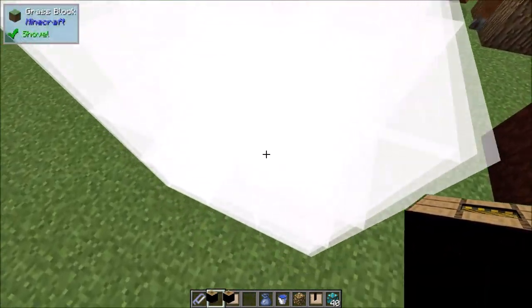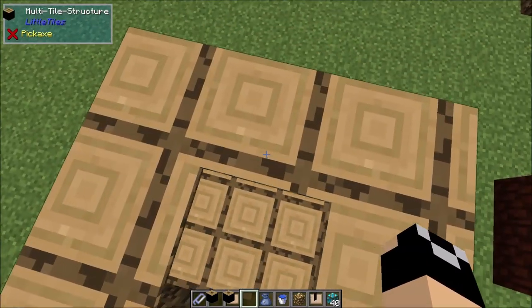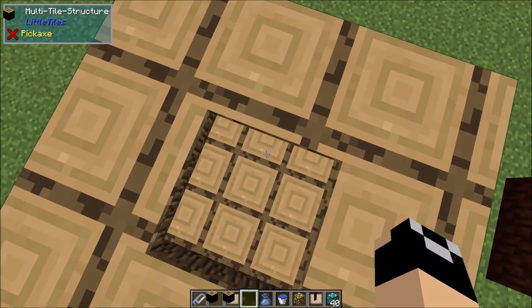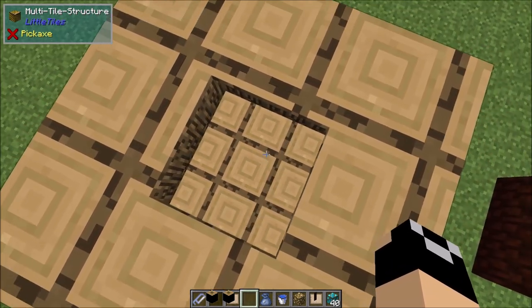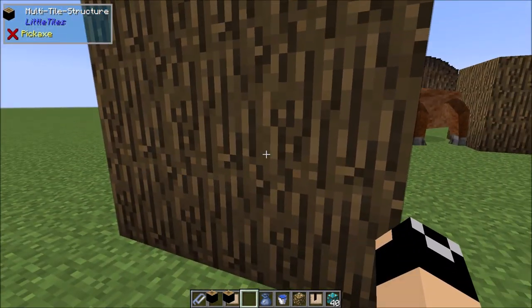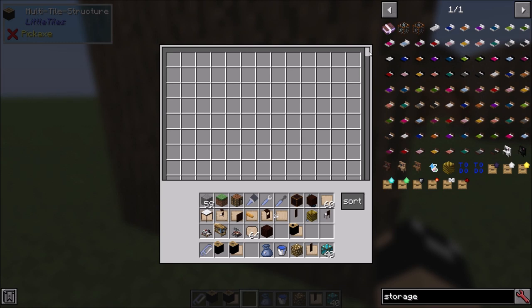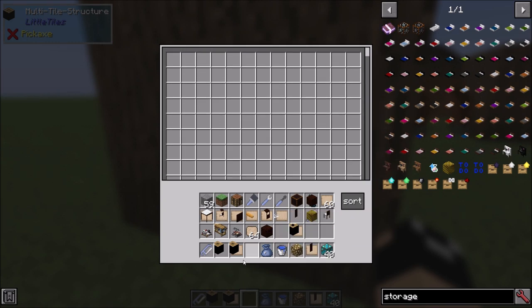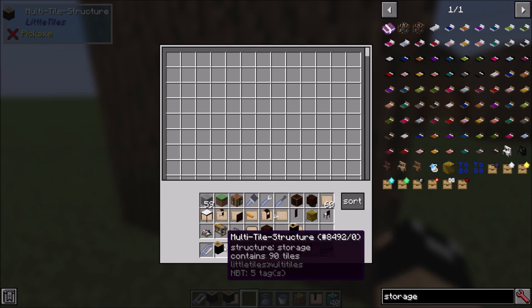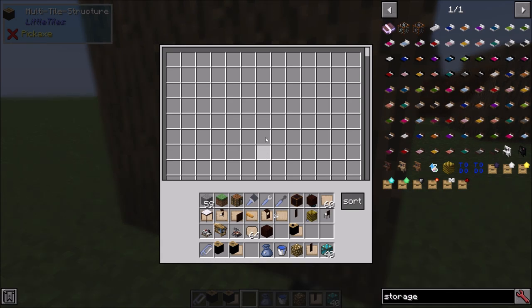So for example, if I come over here and I place this down now, storage tiles are invisible. Now you notice that I can't move into them. They're still there physically, but they're invisible to my eyes. I can't see them. Okay. And I can right click and look at this. I even get a little scroll bar and I can store 90,000 items inside of this.